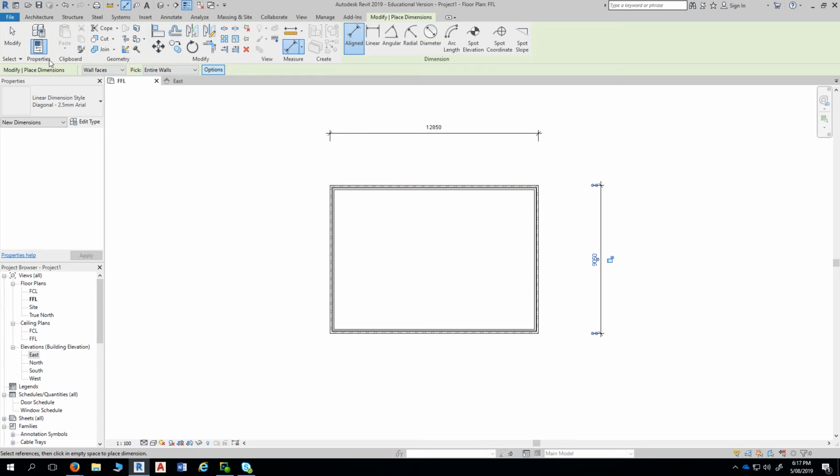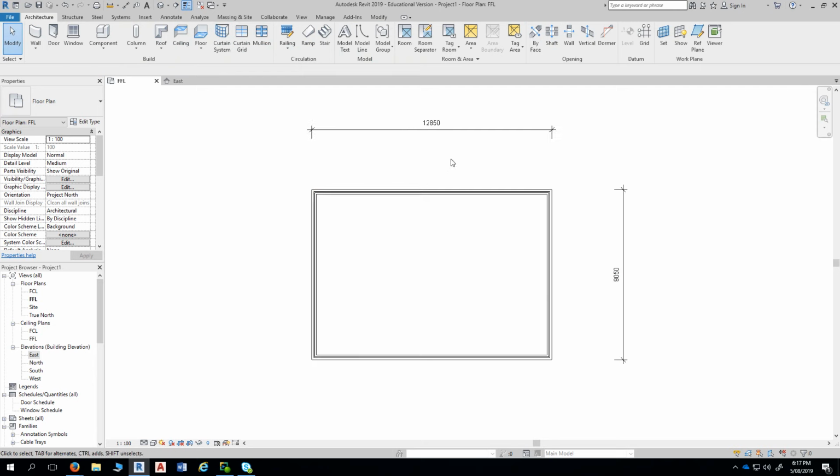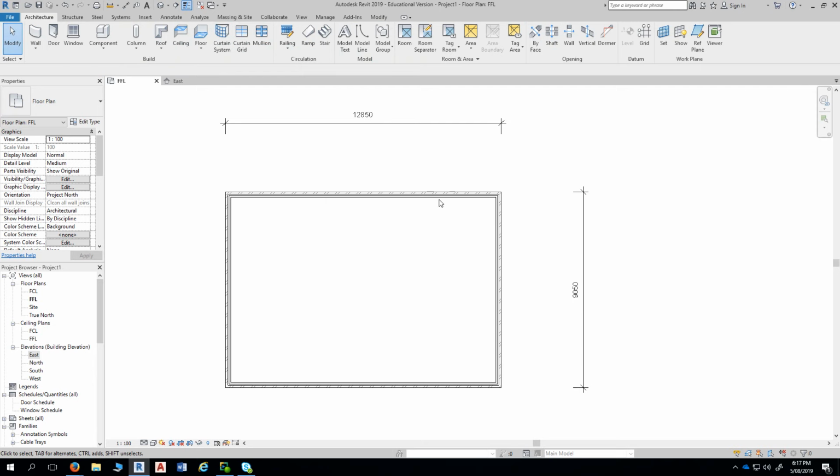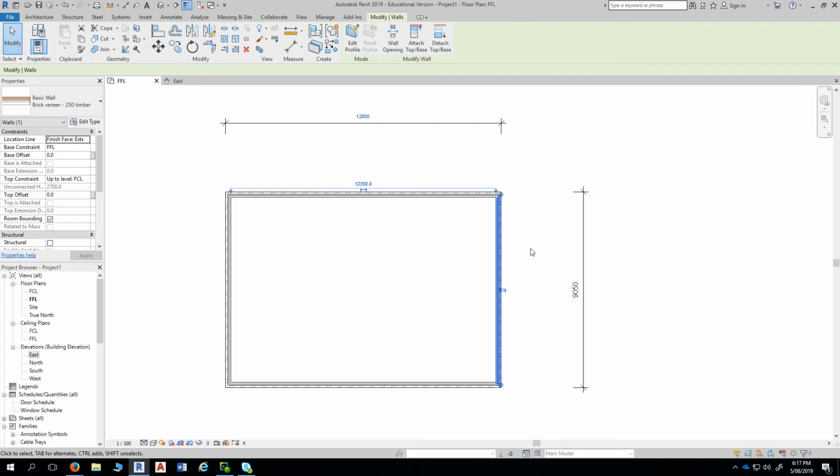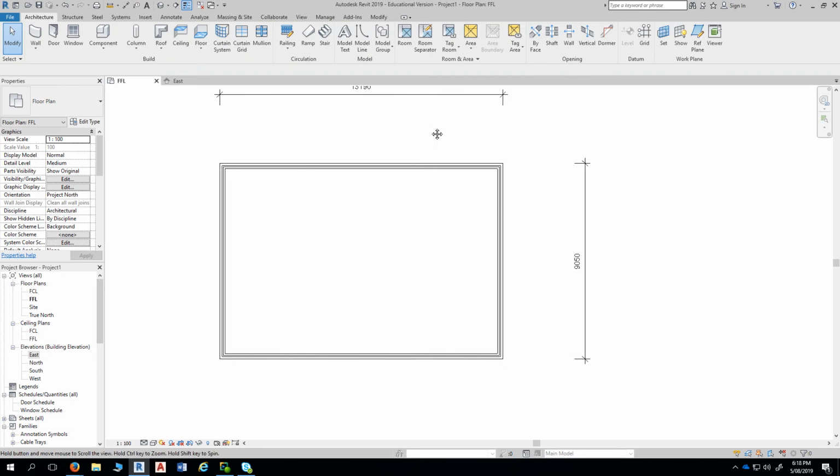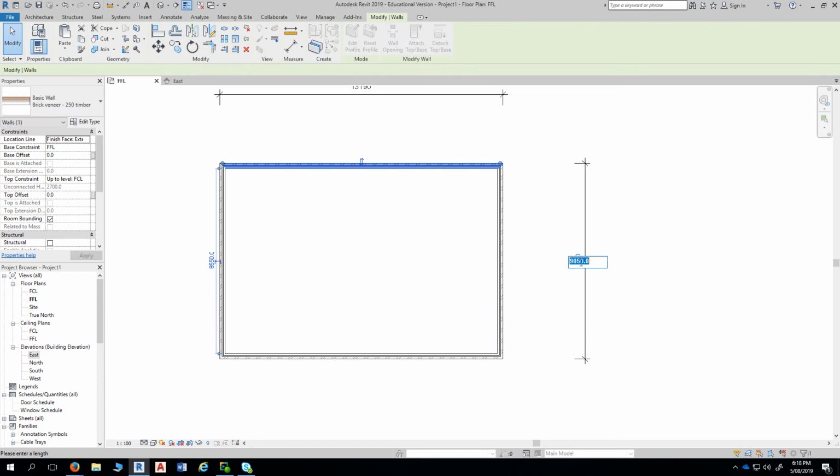Now, I'll just clear that. Once I've got a couple of dimensions there, I then select the respective walls and go up and key in what they should be. So that one there, and that one there.